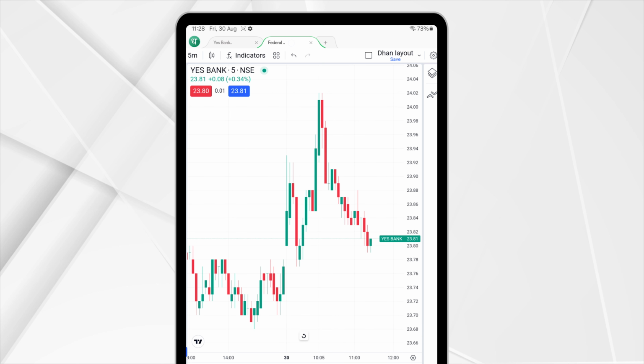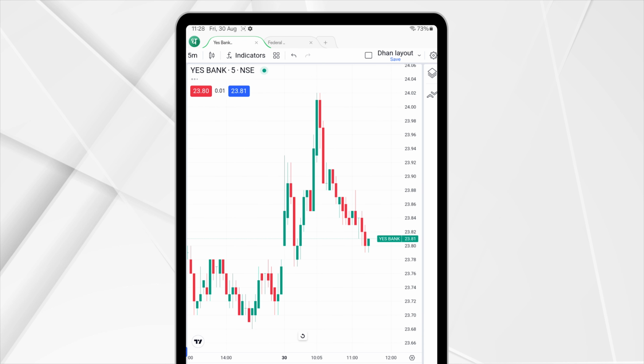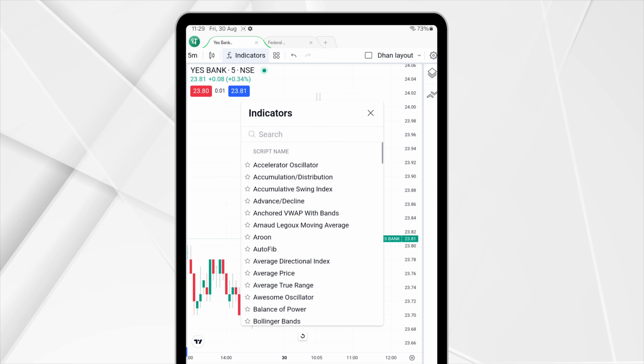So this is Yes Bank and this is Federal Bank. So it is very convenient for you to compare two graphs at once. So again, you can add multiple graphs over here. And then you have the indicators icon, and here you can see there is something called FX, which are your indicators. So let's just see those as well.